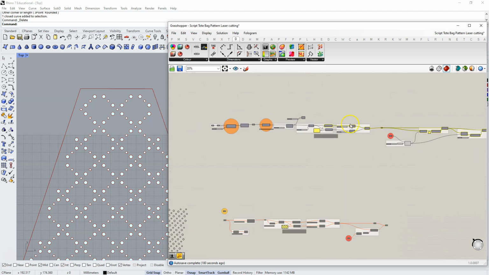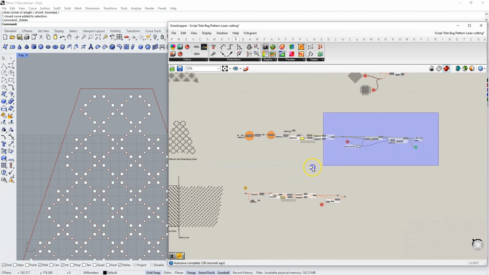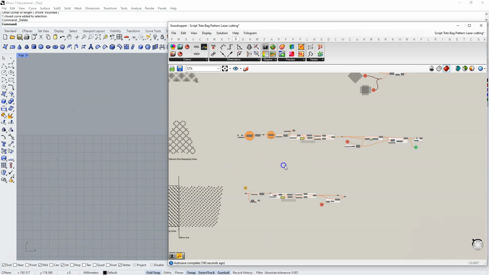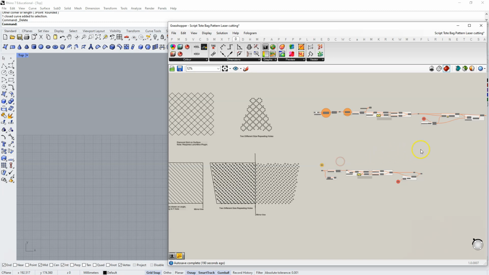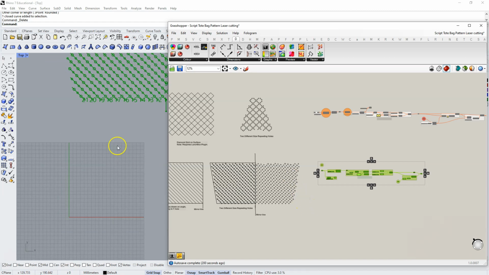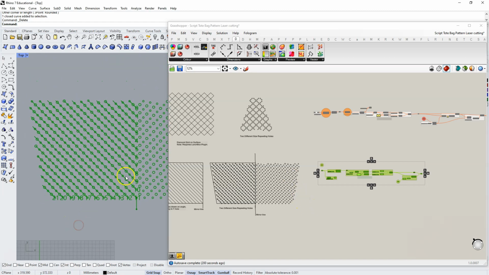Alright, what I'm going to do is disable this one. And now we're going to talk about something different. If I enable, it's using the same logic, but in a different way from the last example. So I'm going to enable this. Here it is up here.